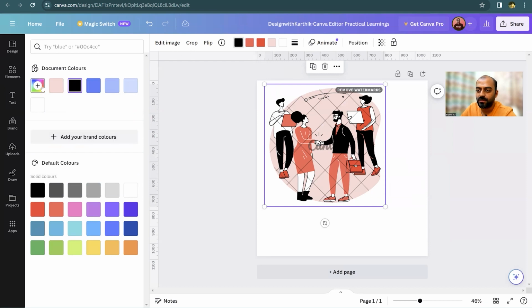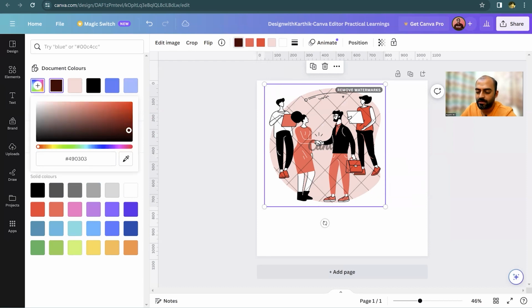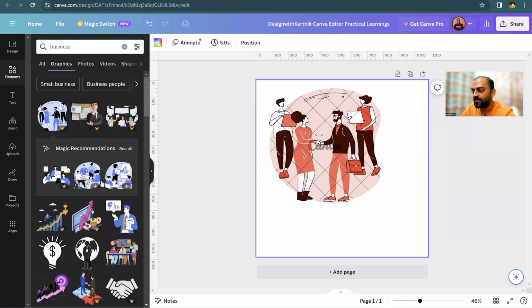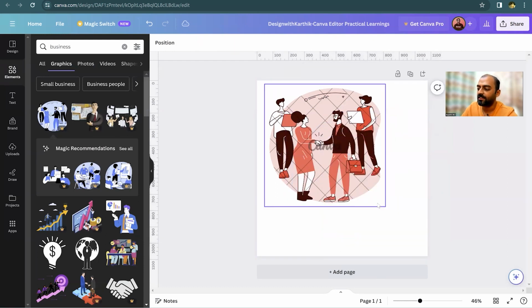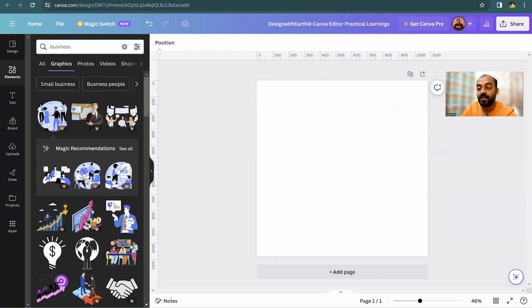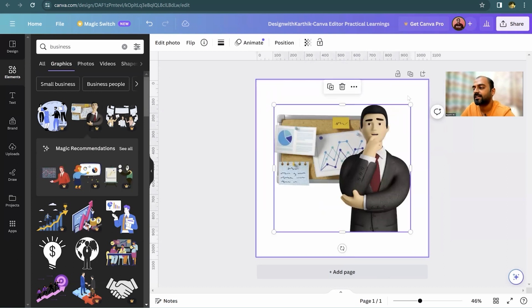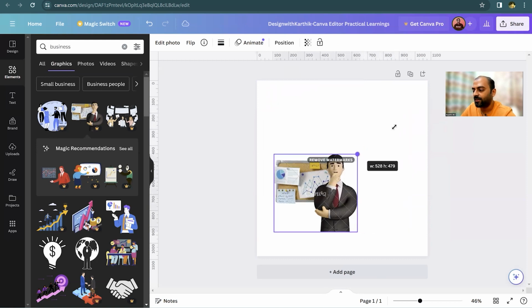And this one, let's make it a somewhat red shape. So this was the original, and we have changed the color and made it like this. So we can customize the graphics. Some graphics can be customized. For example, this graphic is a 3D type. We can't customize it, but you can very well use it.